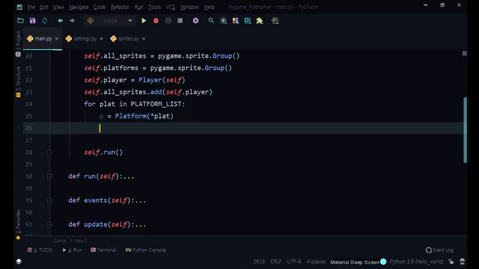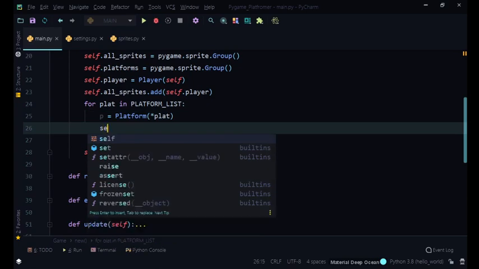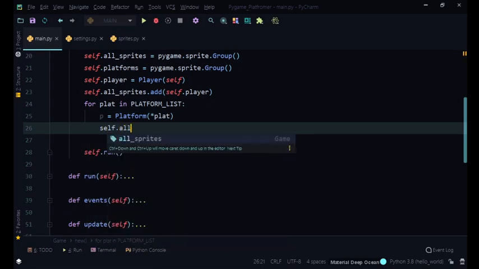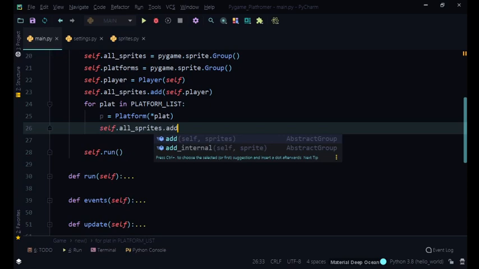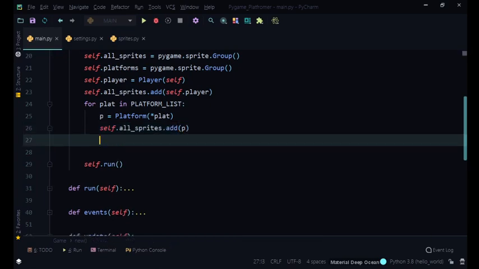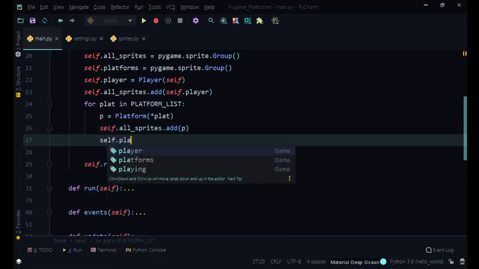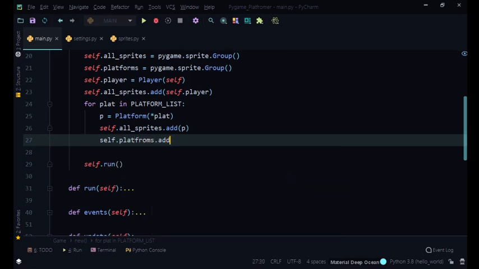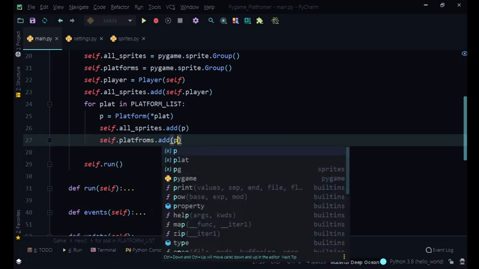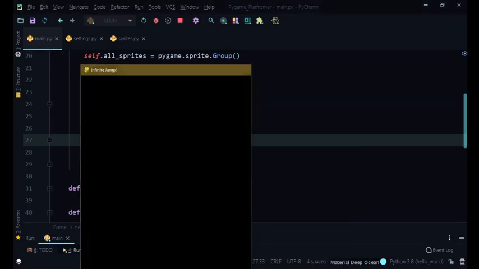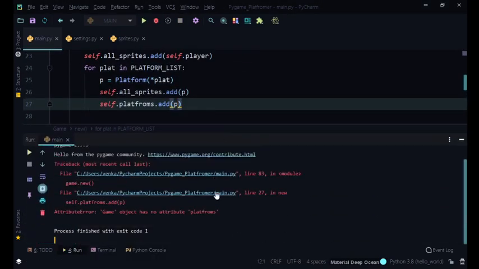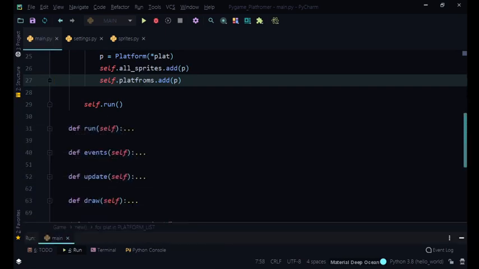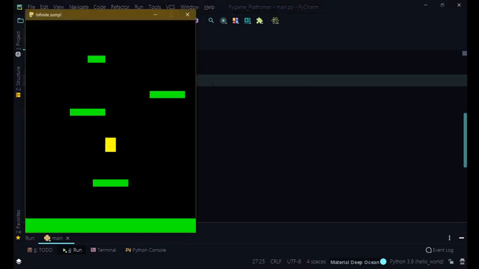So after that, we say self.allSprites.add. So now we can just add P to those, and then self.platforms.add. We're going to add P to that. So let's check out these platforms. That has given us an error: Game object has no attribute platforms. I keep on mixing up the R's and O's. Sorry about that. So now we've got some nice platforms.